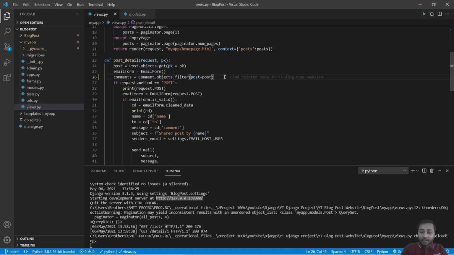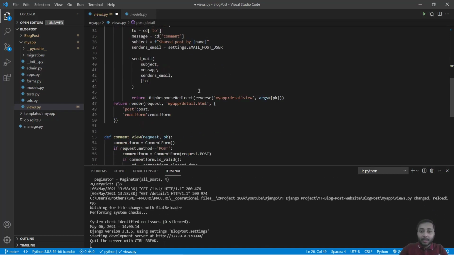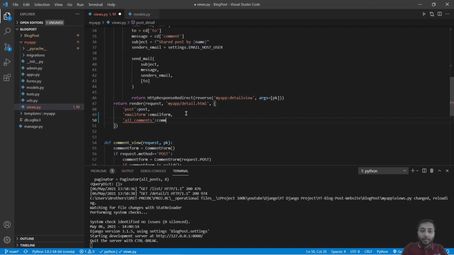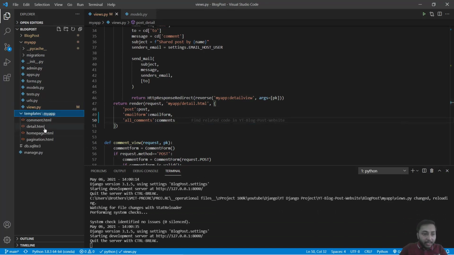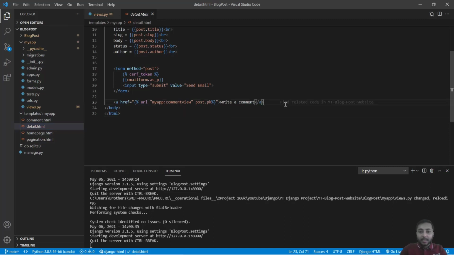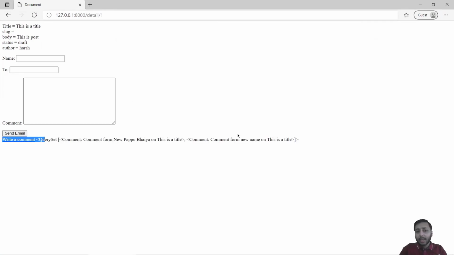Okay, save this and I will just say right here in the context all_comments is comments. Save this and now open your template detail.html. Inside this, just below this anchor tag, write inside the variable all_comments. Save. It should be all_comments. Okay, and refresh. Great, but this isn't what we want, right?